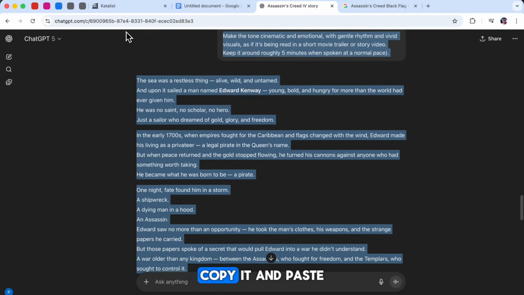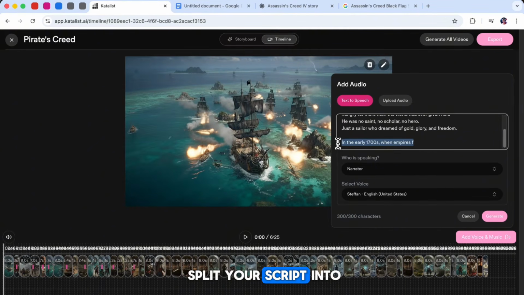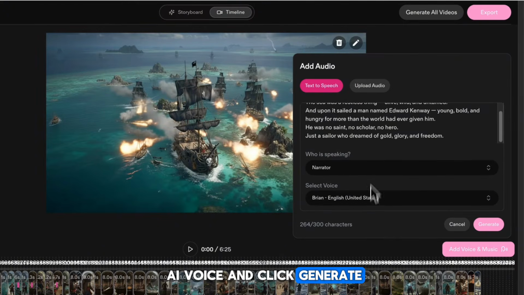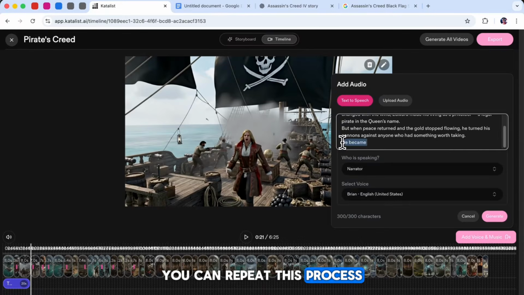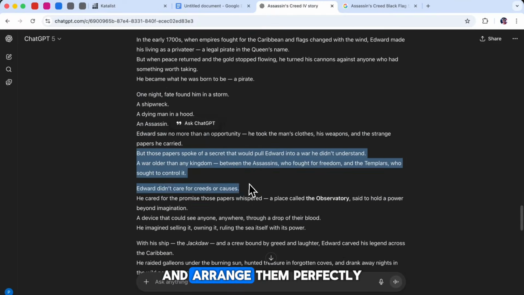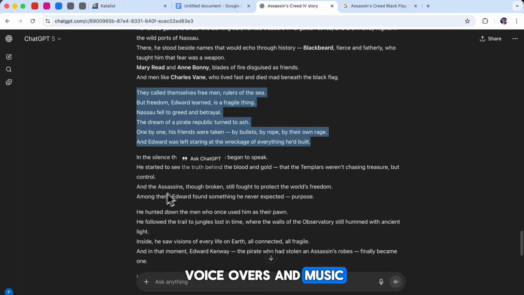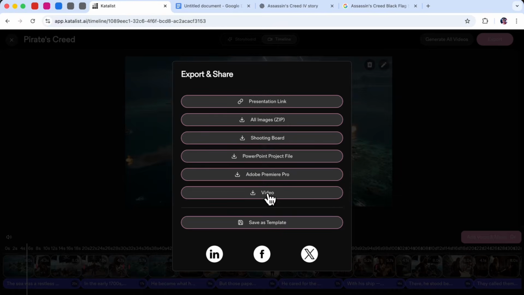Once you have the script, copy it and paste it into Katalist AI. Just remember, the tool allows up to 300 characters at a time for each voice clip, so you might need to split your script into smaller parts. After that, select your AI voice and click Generate. The voice clip will automatically be added to your timeline. You can repeat this process for all the lines in your story and arrange them perfectly in sync with your scenes. When you're done adding voiceovers and music, your project is ready for export. Just click Export and download your final video.